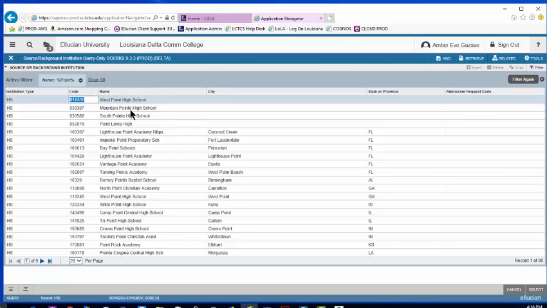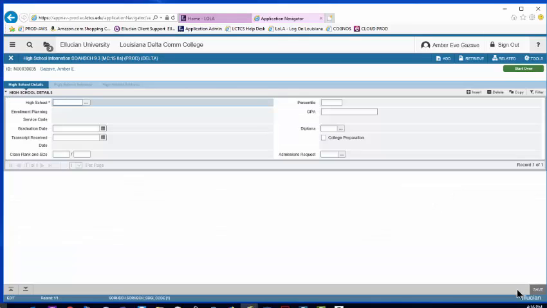Even this one has point. So it brings in any high school that has the word point. So that's the basic filter. So with the basic filter, we still have to use the wildcard just like we do in Banner 8 now. Now I'm going to cancel this one.